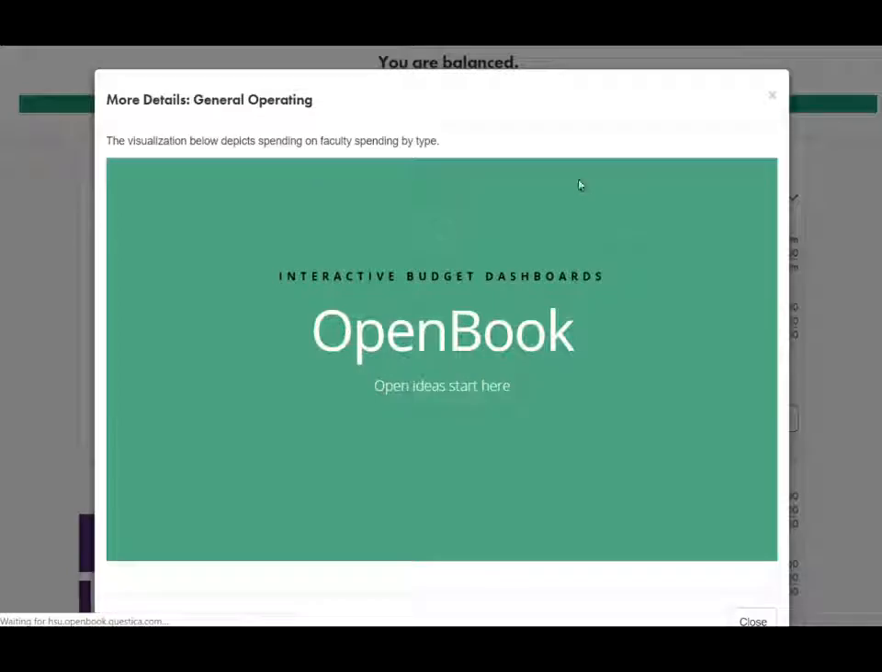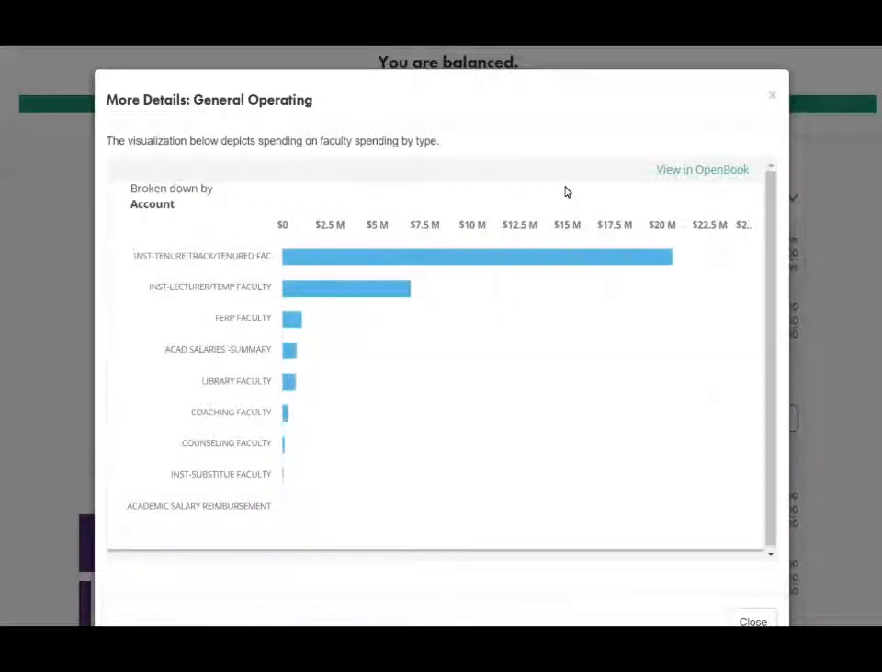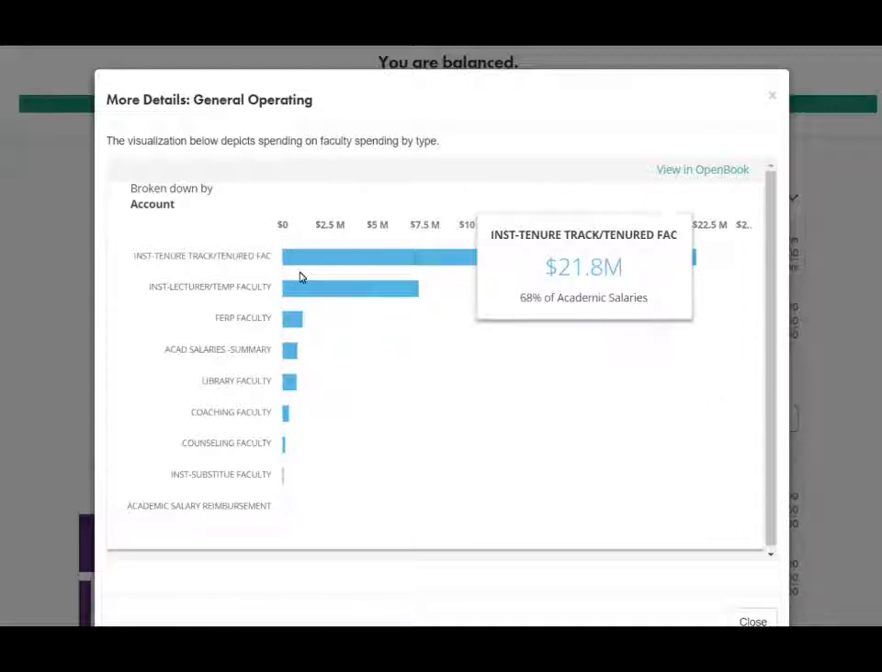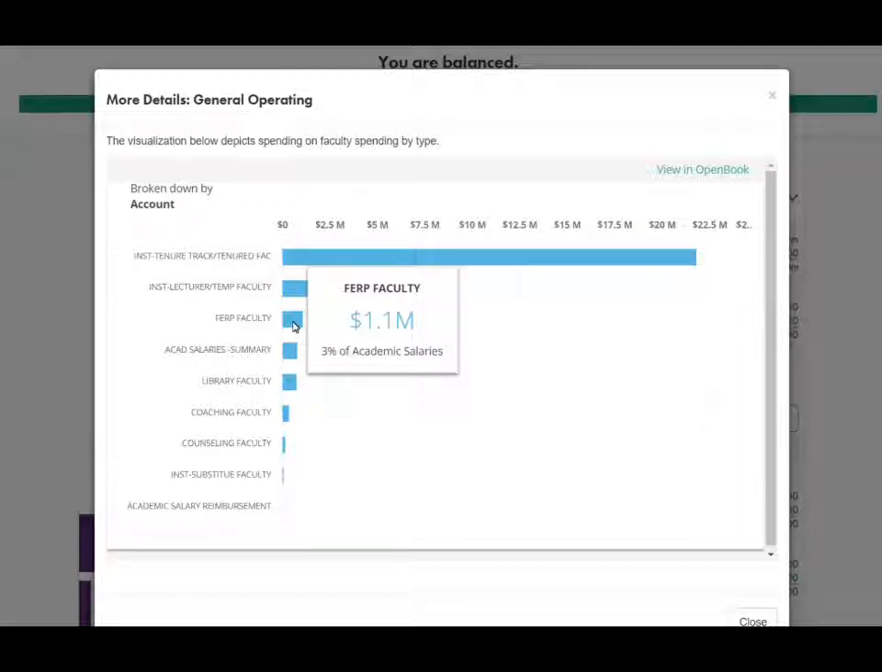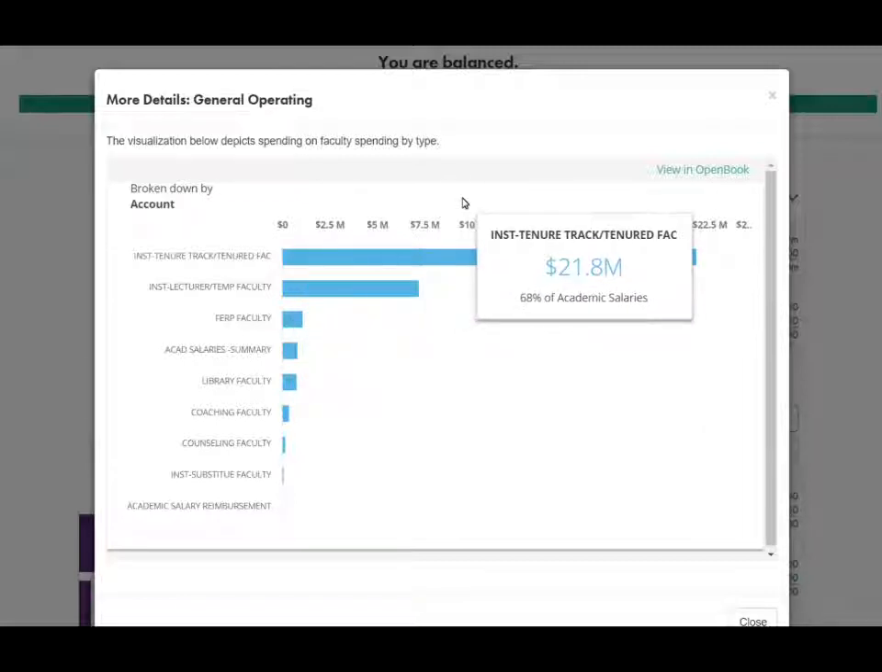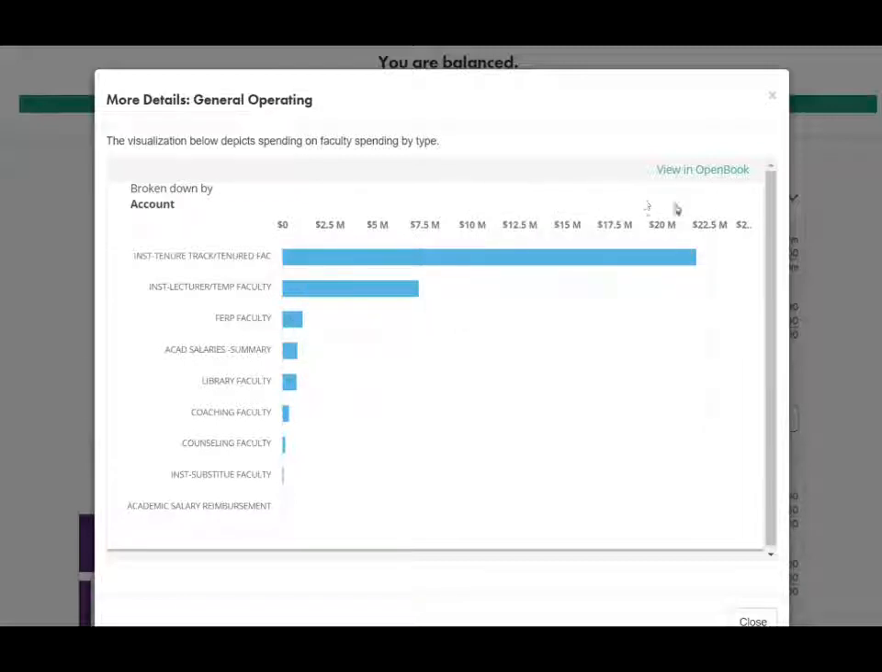If you open it up, it opens a visualization that was created by Questica's OpenBook, and it shows by faculty type how much money is devoted to them, and if you hover over it, you get a little bit more information. If you wanted to go deeper or pull out and see a larger view, you could go to Questica's OpenBook and get even more information.